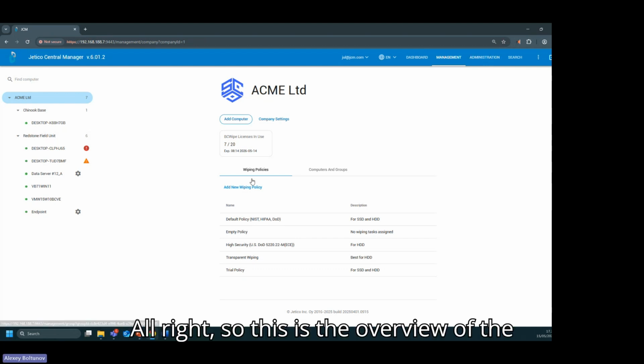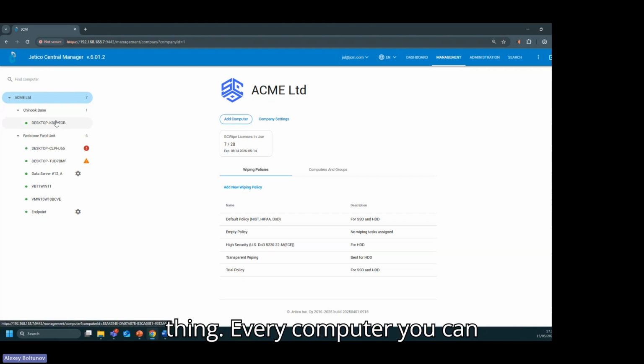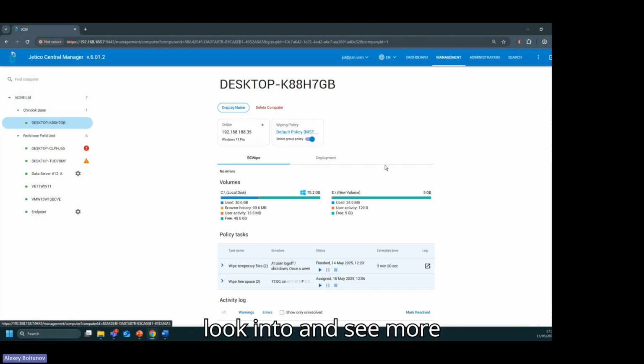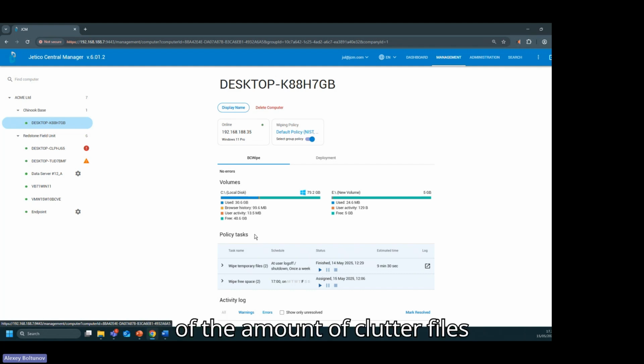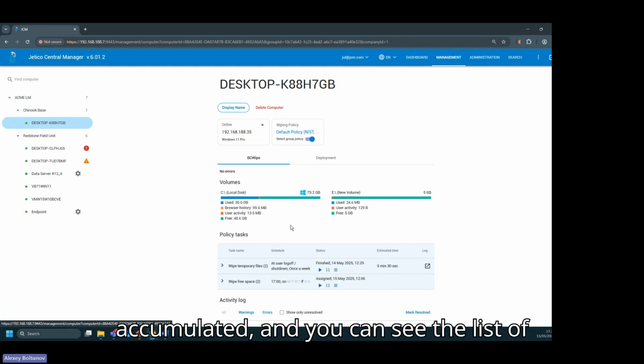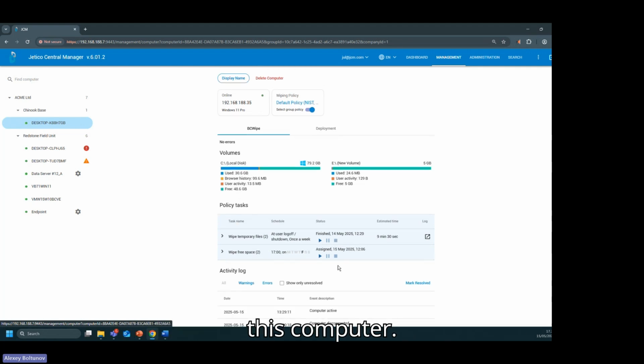All right, so this is the overview of the wiping management part of the tool. Every computer you can look into and see more details about it. You can see a brief overview of the drives connected to this PC, of their storage capacity, of the amount of clutter files accumulated, and you can see the list of wiping tasks that is currently applied to this computer.